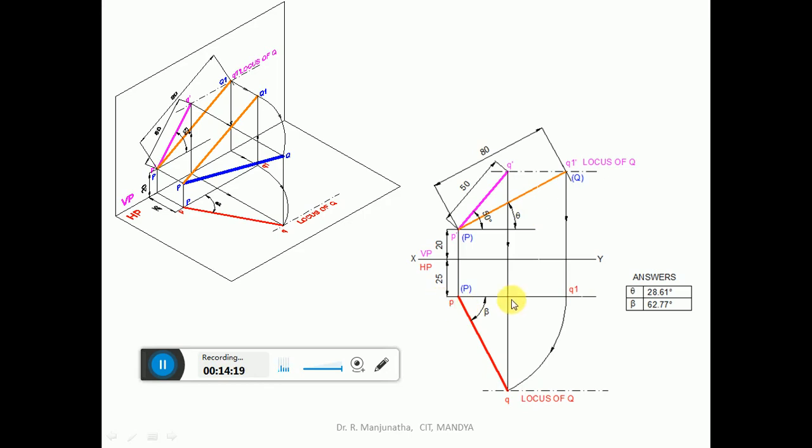With P as center, take the radius of PQ1 and draw an arc such that it cuts the end projector at this point. You are going to get this as small q. Once you get small q, join P and Q with a dark line, which is going to be the top view, and measure the inclination with respect to VP, that is beta. Then draw a dash-dot line, which is going to be the locus of Q in the top view. This is how we can write the first step.